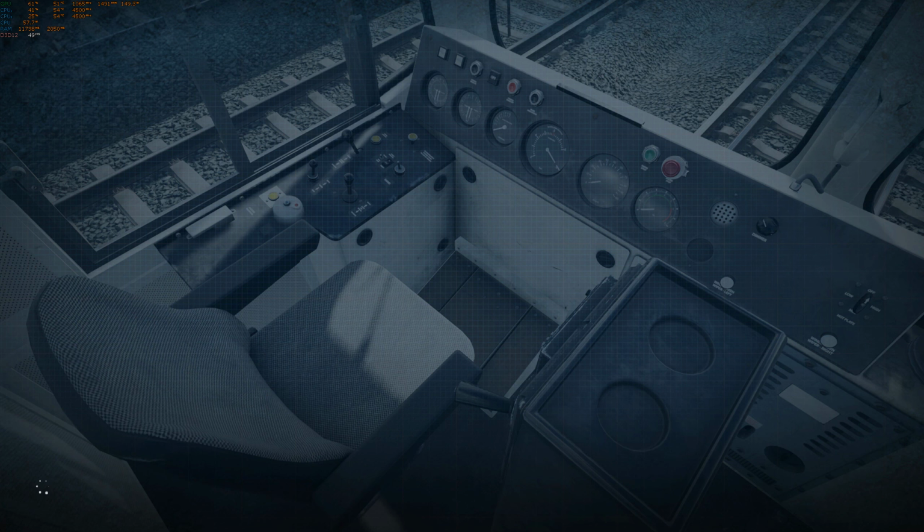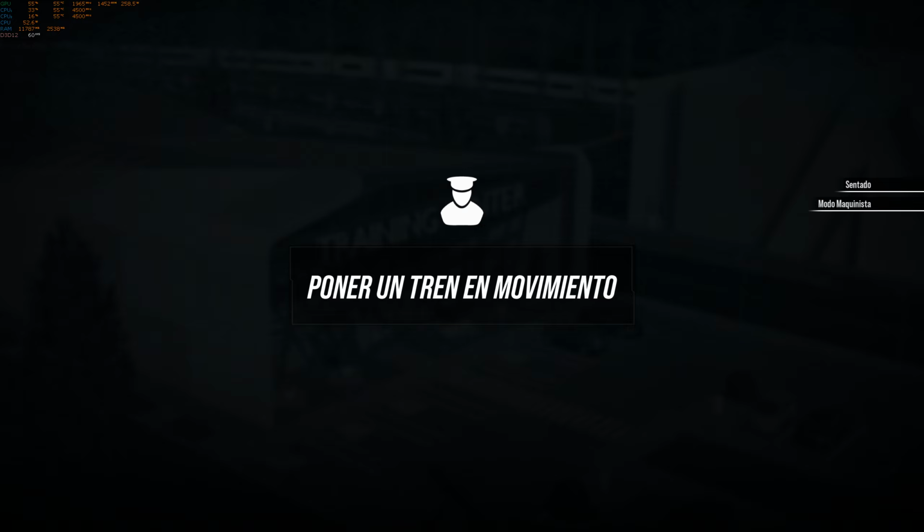Ahora vamos a poner un tren en marcha. Poner modo maquinista.